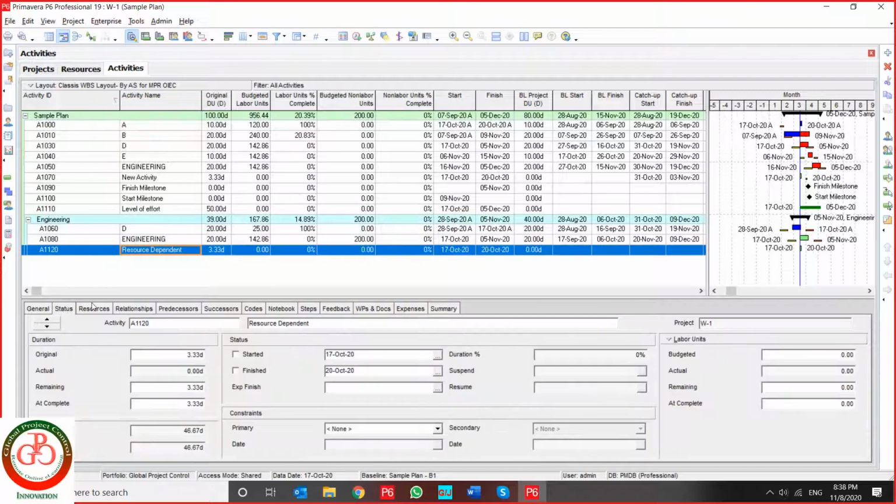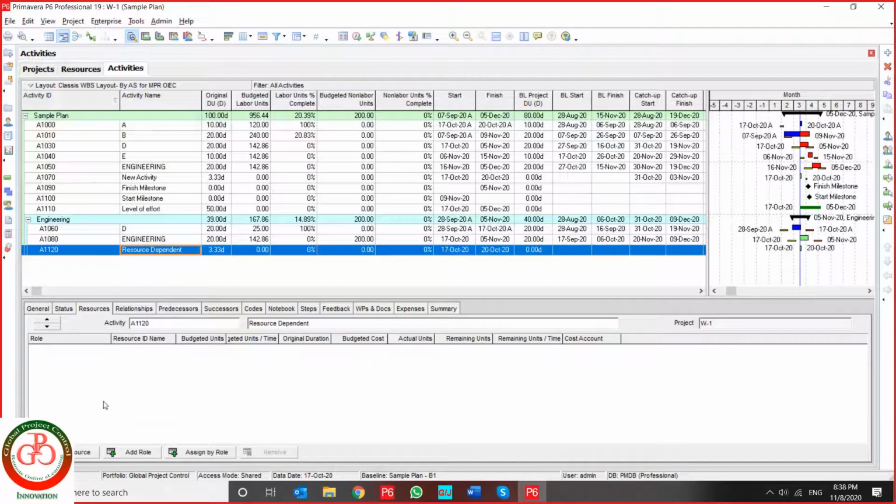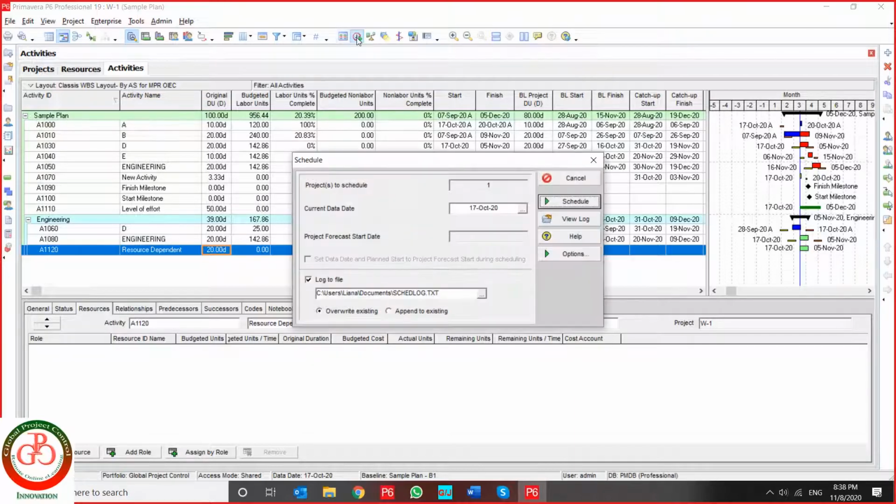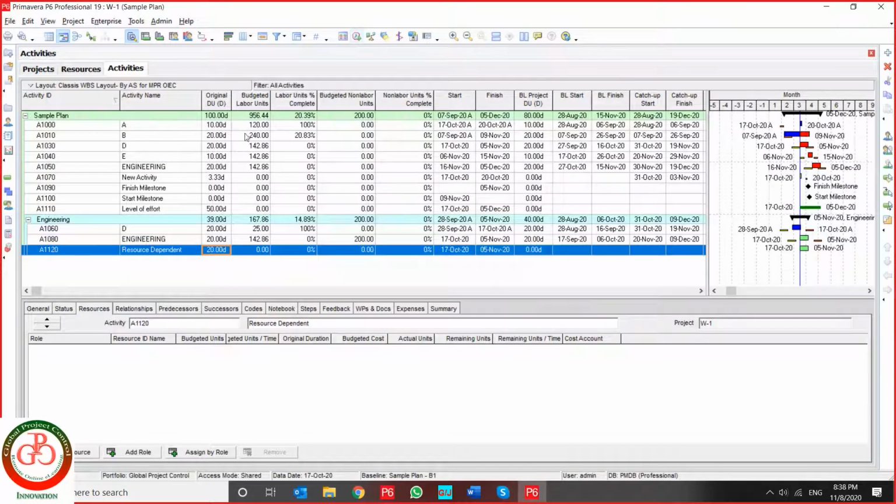And resource dependent, when you have a resource and your activity is related to the availability of the resource, you can use resource dependent activities. It's the same as task dependent, but in task dependent, the task drives the activity, but in resource dependent, the resource drives the activity.